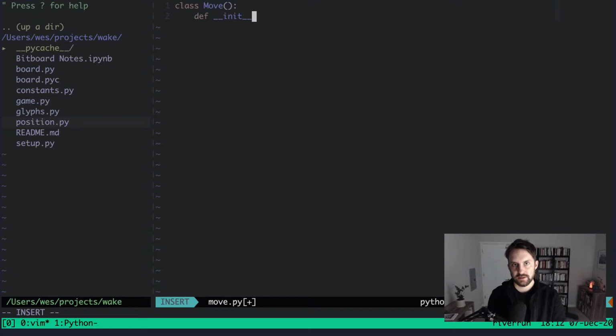Probably don't need an initializer. This is basically just going to be a class that has some sort of static values on it. So like all of the pawn moves, pawn d to e4. I want to have a parsable syntax. It's really easy to serialize and unpack. So pawn from square to square.